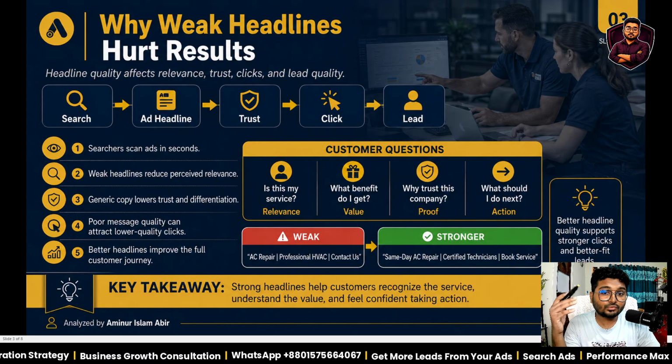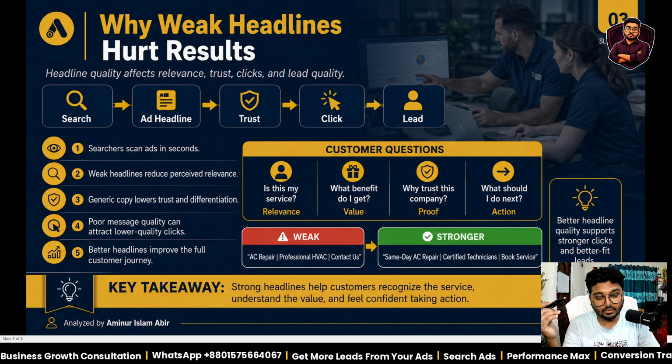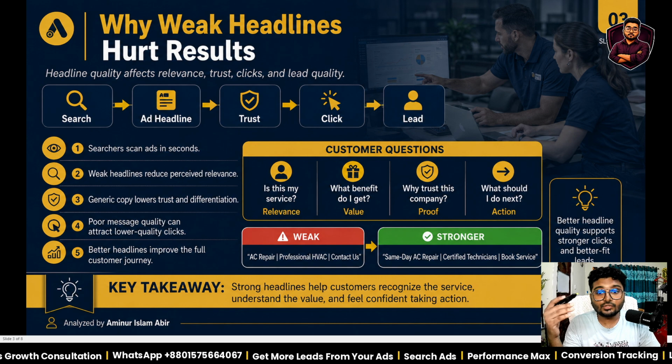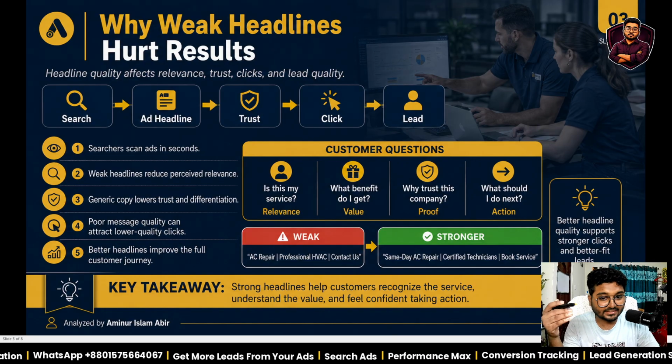Clear headlines can also improve lead quality. They help suitable customers understand the service, the value, and the next step. Strong headlines help customers recognize, understand, trust, and act.